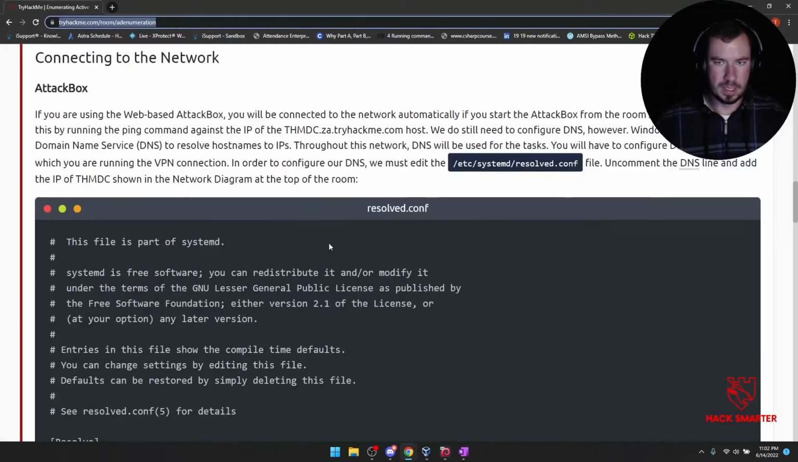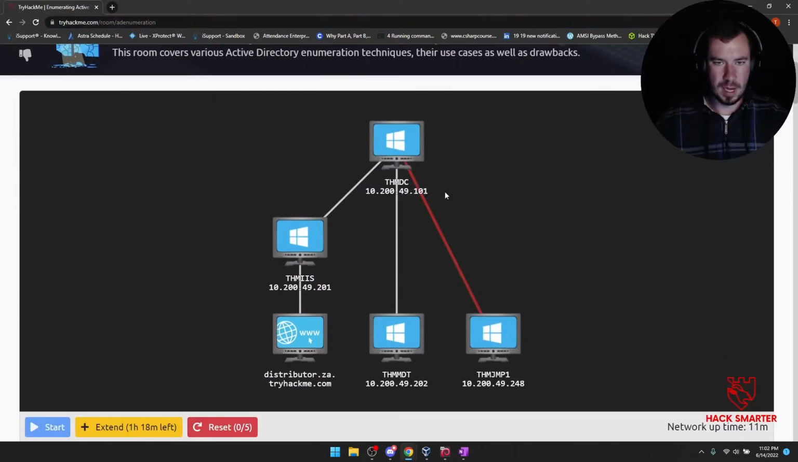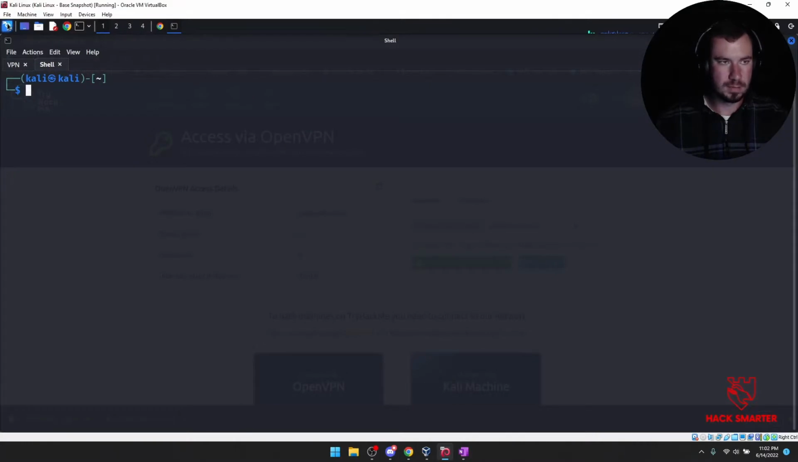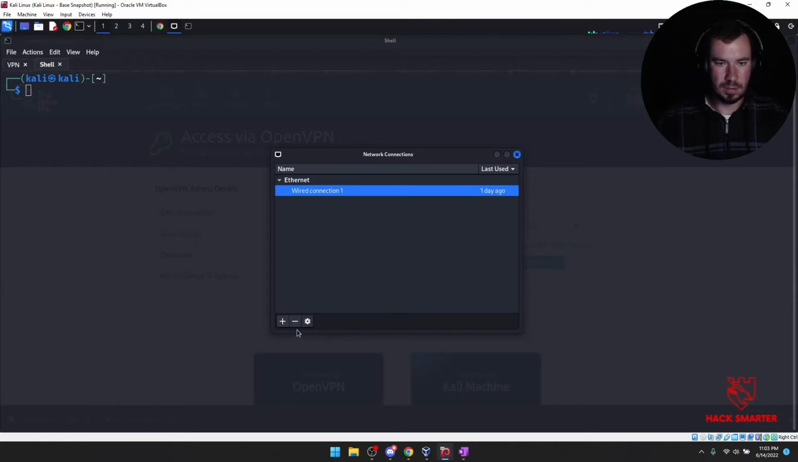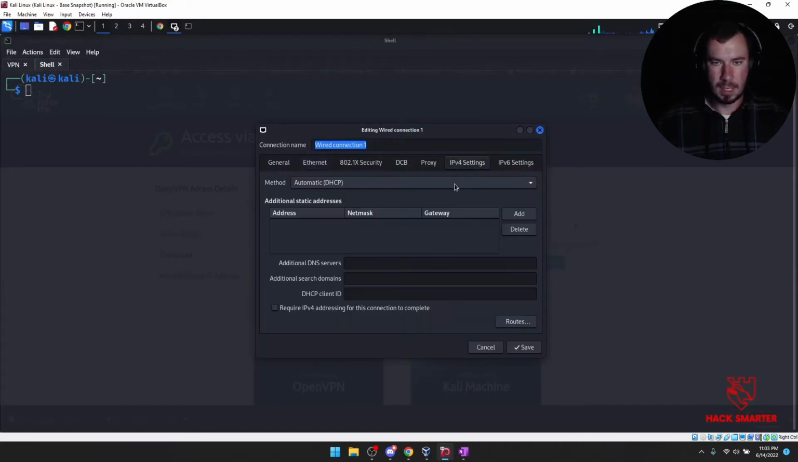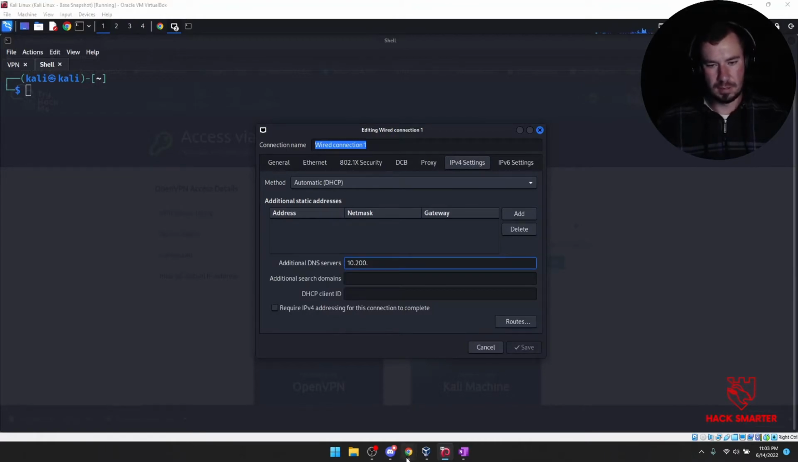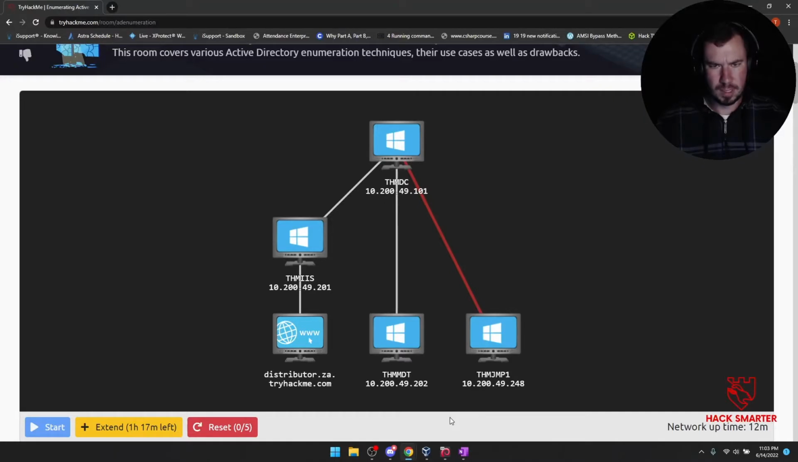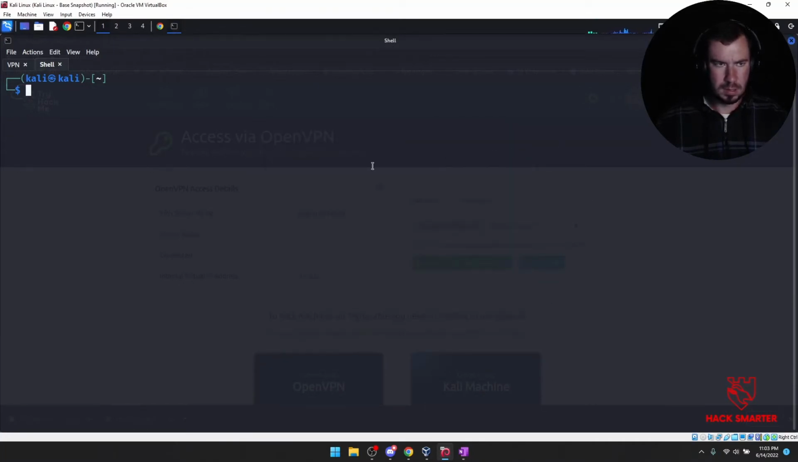And let's open up this. We need to set our IP to this domain controller IP, so 10.200.49.101. So let's do that real quick. With advanced network configuration, we'll grab that. IPv4 settings: 10.200.49.101. Let's go ahead and save that.